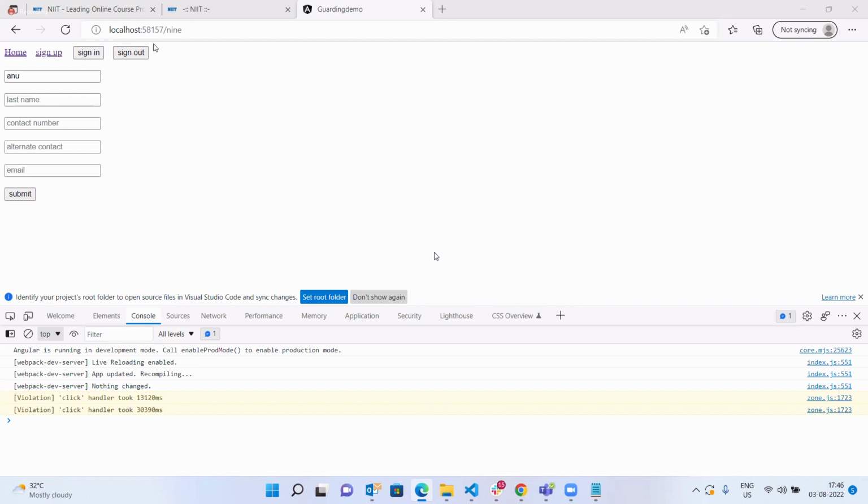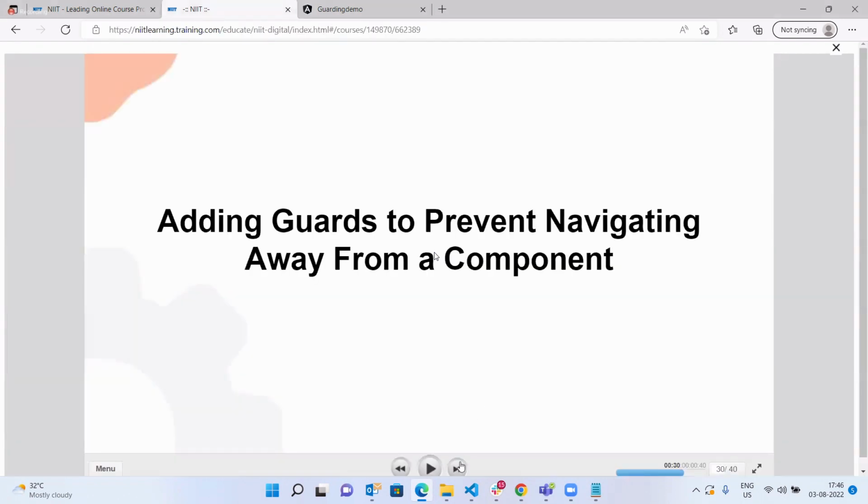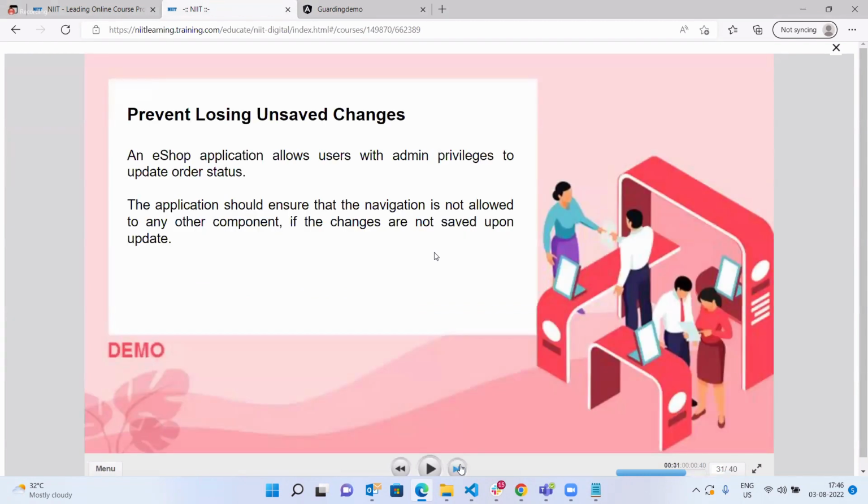The same applies here also, for the status page or any page when they are filling up details. In the eShop application, user privileges, update order status, update page: in the update page, when they click back, it should not go. Same logic, same coding, no changes.